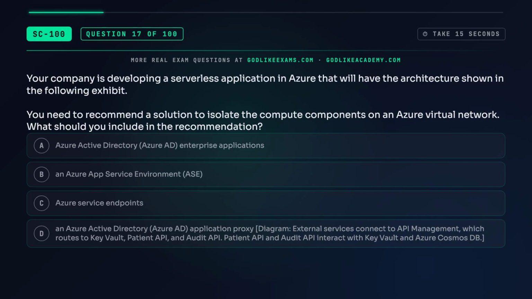Question 17. Your company is developing a serverless application in Azure that will have the architecture shown in the following exhibit. You need to recommend a solution to isolate the compute components on an Azure virtual network. What should you include in the recommendation?